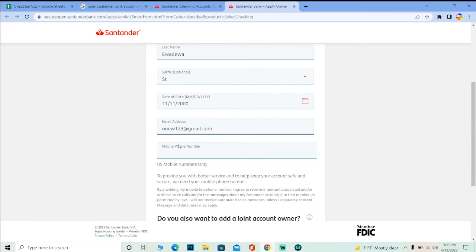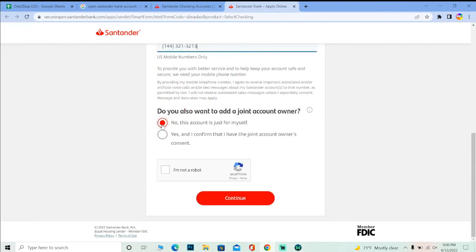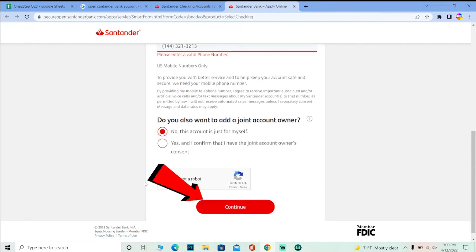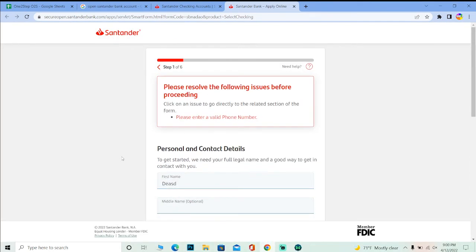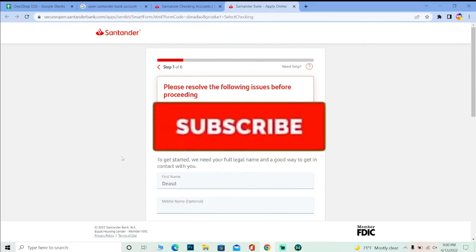And then on the next step you need to enter your mobile number over here, and after you enter your mobile number you need to scroll a bit down, and over here you need to click on I'm not a robot. Click and continue over here. Next step, it's gonna ask you for some more information. Just fill up this form completely correctly by providing all the information Santander Bank asks you, and your account should be created. So that's how you guys can do it.